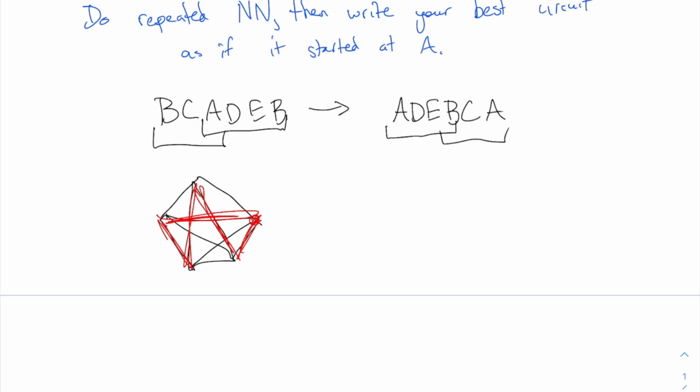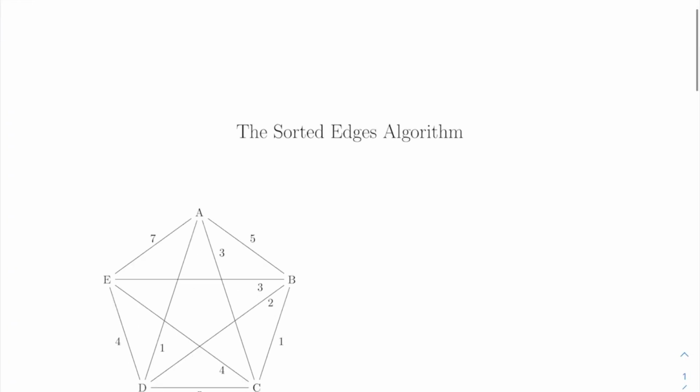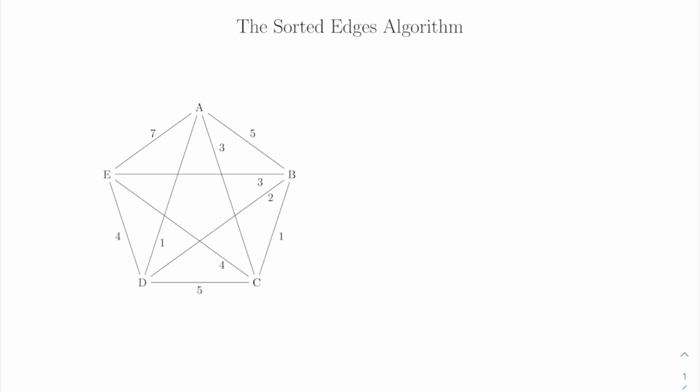All right, this is the sorted edges algorithm. Let me get mine here. All right. This is the same example there, but we're going to do it in a different way. This is the sorted edges algorithm.